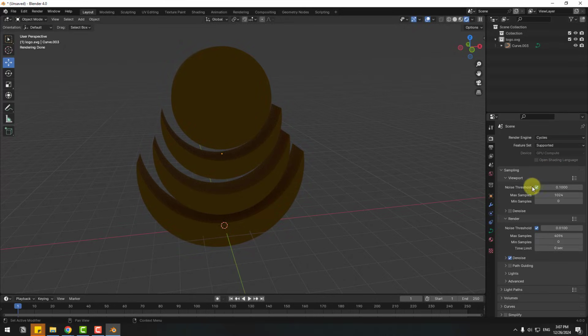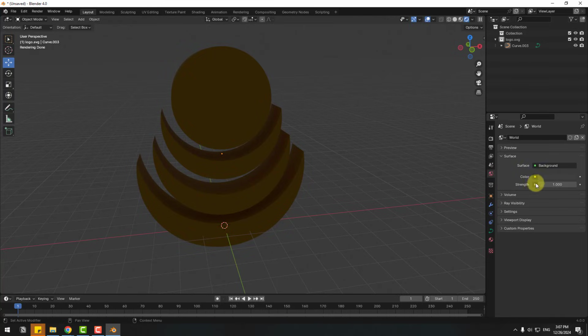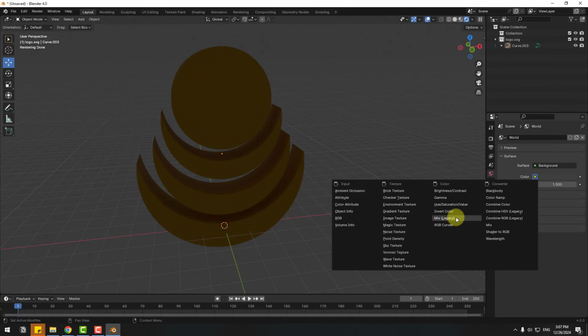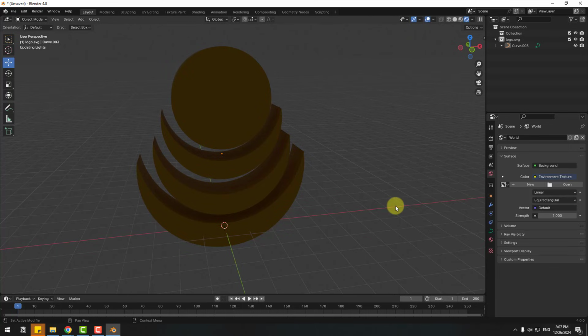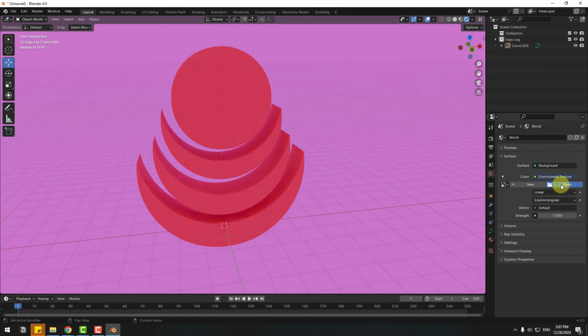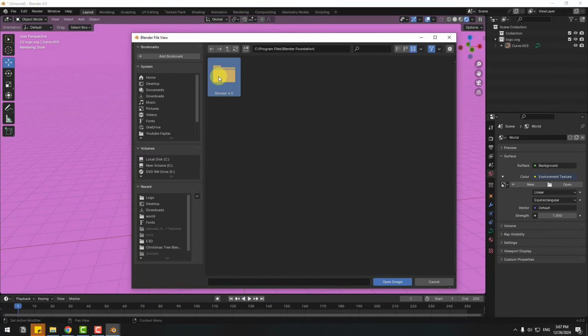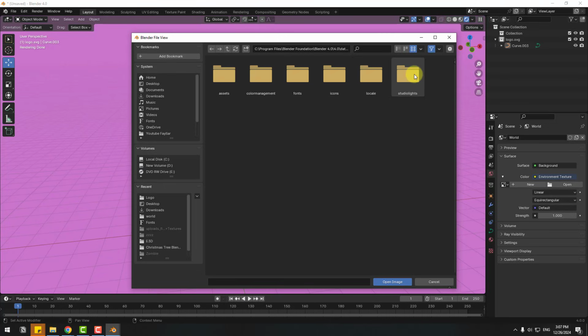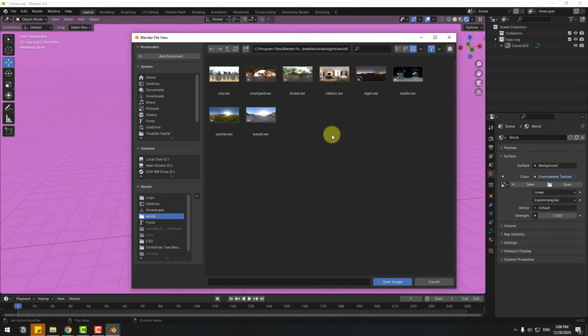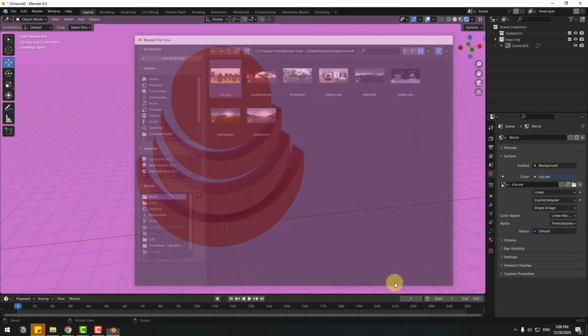and device here, and denoise, also go to world, and color, let's click here, and environment texture, and click open, and go to program files, Blender Foundation, Blender 4, and 4 again, and data files, studio lights and world folder, and we can use these environment images. For example, let's use city and click open image.